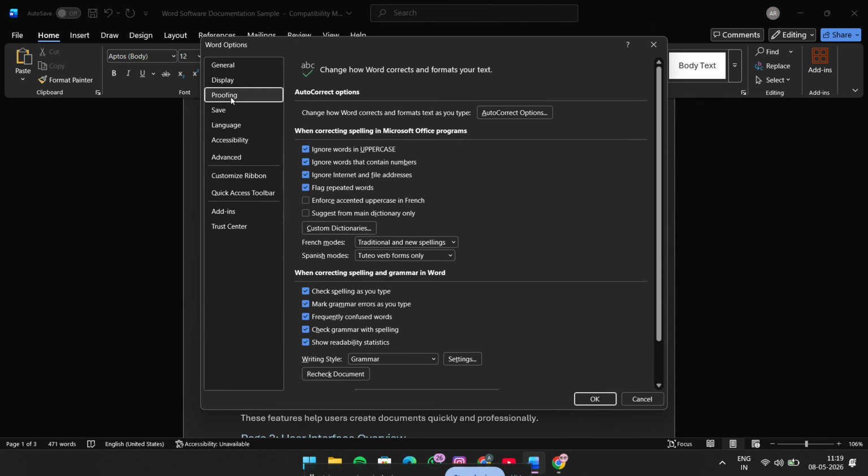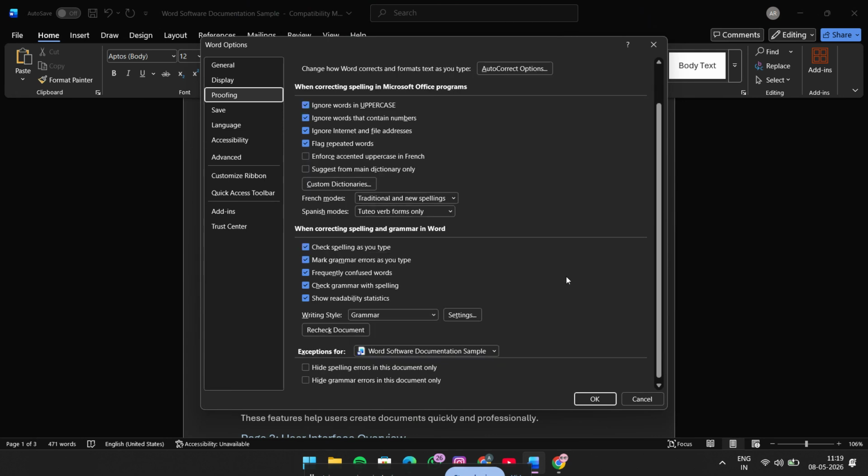In the Options panel, look for Proofing on the left-hand side and click it. Proofing is the section that controls spelling, grammar, and editing settings, so this is exactly where you need to be. Now, in the section labeled When Correcting Spelling and Grammar in Word, look for the Writing Style drop-down menu. Click that drop-down and you'll see the available writing style options.